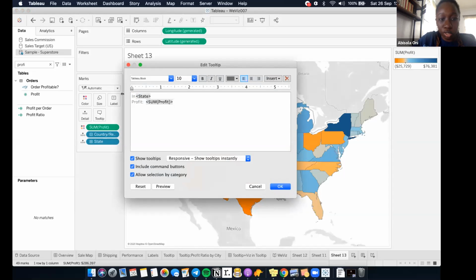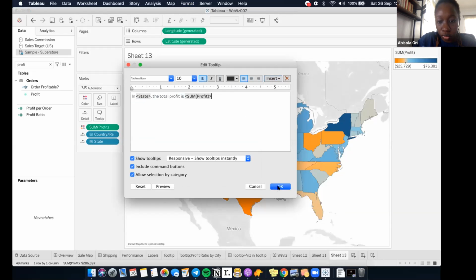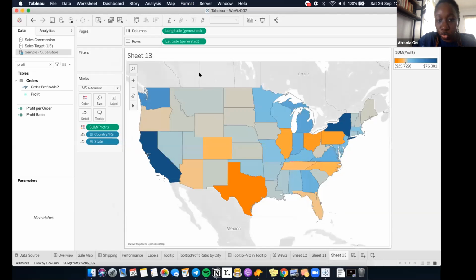You can start this with "in blah blah states, the total profit is," and you can preview it, right? Just to be sure of what you're doing. So that's what it looks like. So you can see that we've changed the view from just saying states, profits, and from country, state, and profit. We've made it easier to look at.